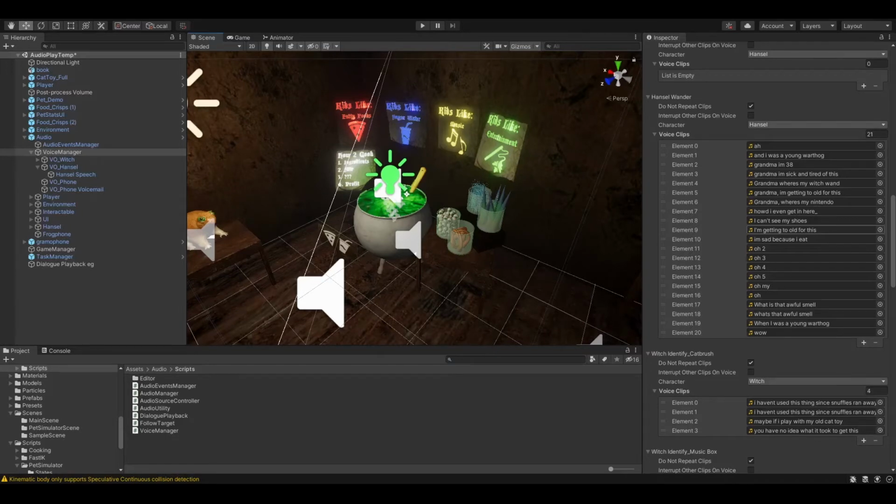And most crucially, the calls to each of those are exposed in a neat manner for programmers, so they know that if they want Hansel to complain that he needs entertainment, they just call play Hansel complaint with the argument entertainment, and the voice manager does the rest.